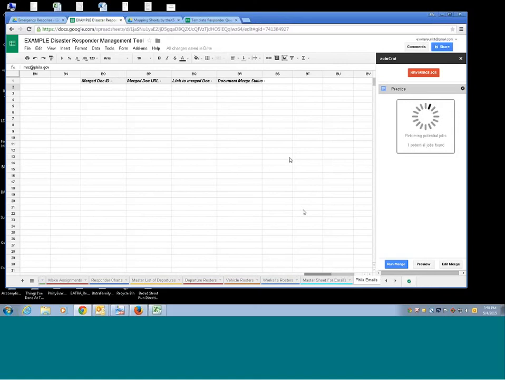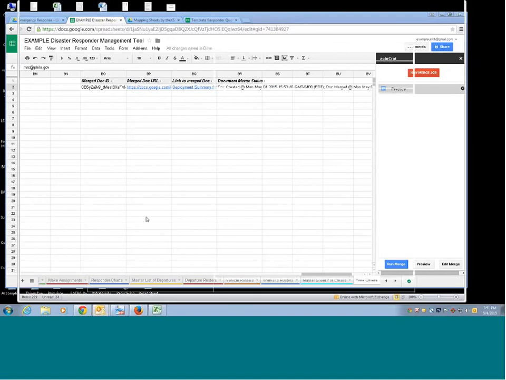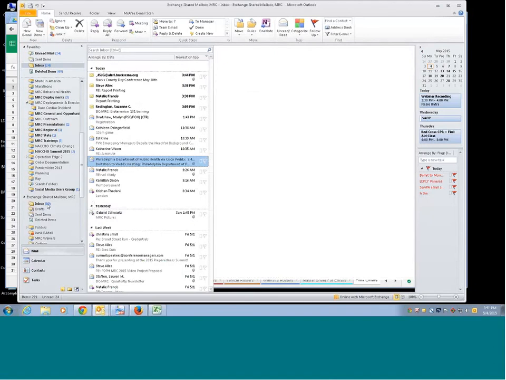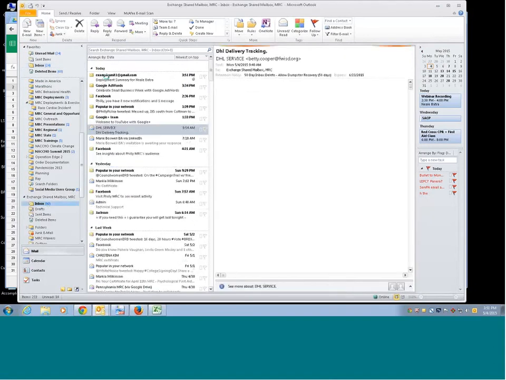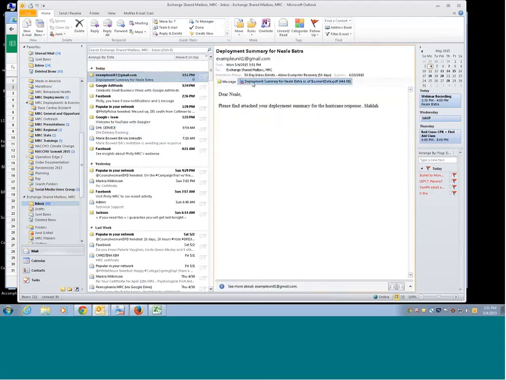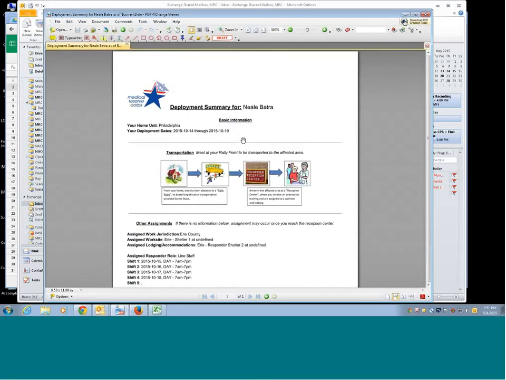So it's found one job. And usually this takes a matter of maybe a minute, and look, it's done. All right, so these are links to the Google Doc of the PDF that was created, and it was sent, and all the merges were completed. So let's just check and see if it showed up in my inbox. And here we have from example unit1@gmail.com, the deployment summary, and we can click on the PDF, open it, and we have my deployment summary in my inbox.